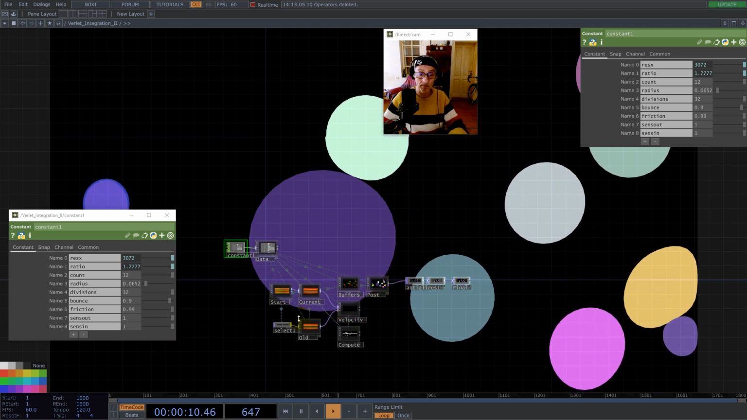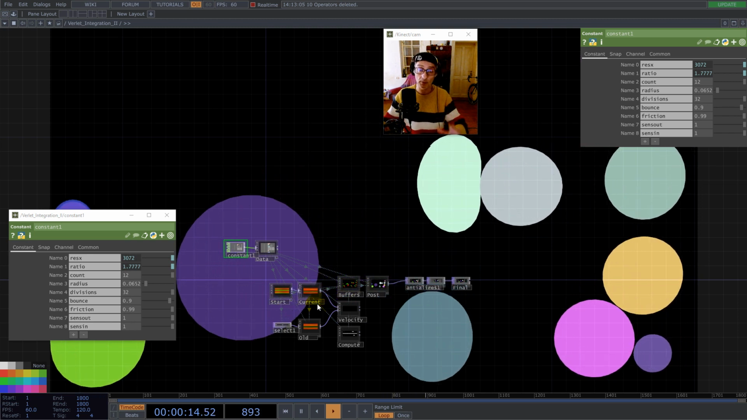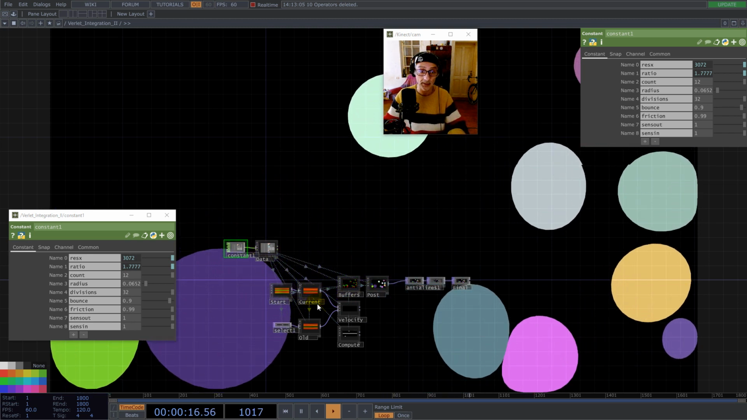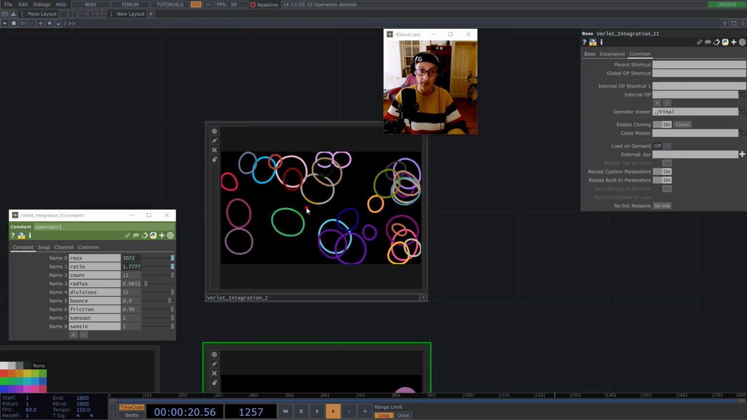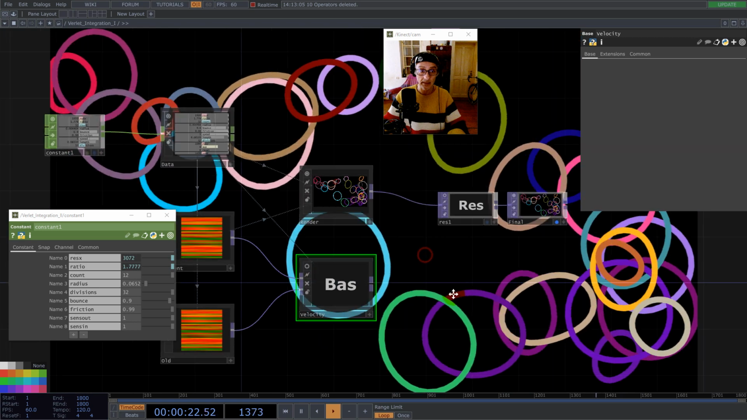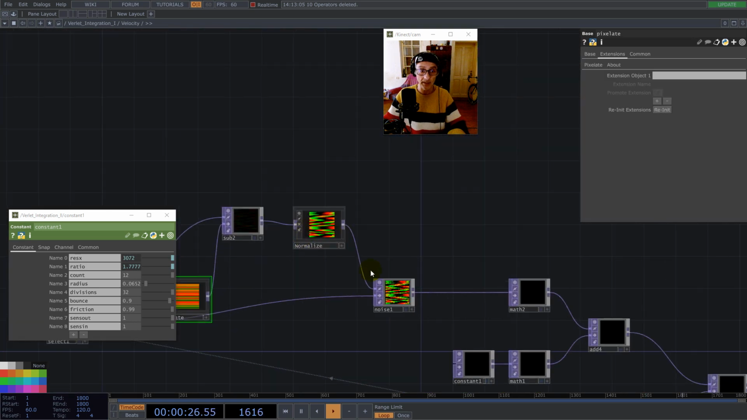And yeah, it's built on a structure from the last verlet integration tutorial. And actually, I have the file right here. You see this, in which I leave this noise here.